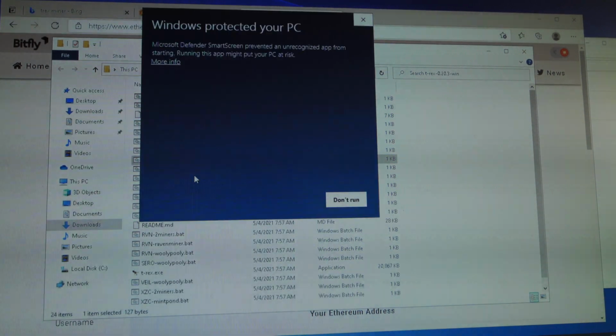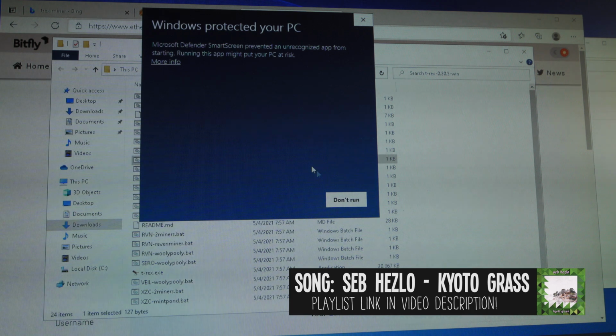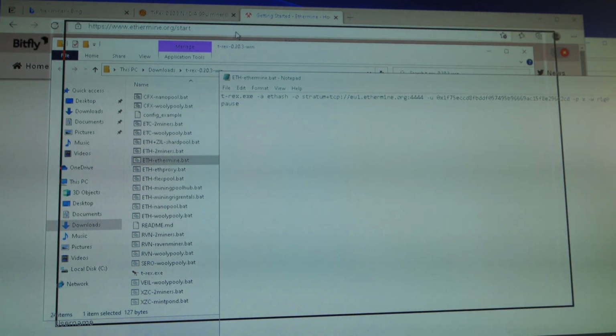So what we are going to do now is we are going to right click on that and hit edit. And of course, Windows is going to freak out a little bit, but we aren't too worried. So we're going to click more info and we're going to say run anyway. There we go. So it is going to open up this little text file for us.